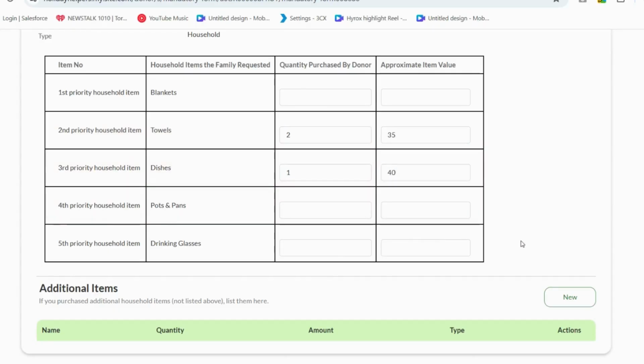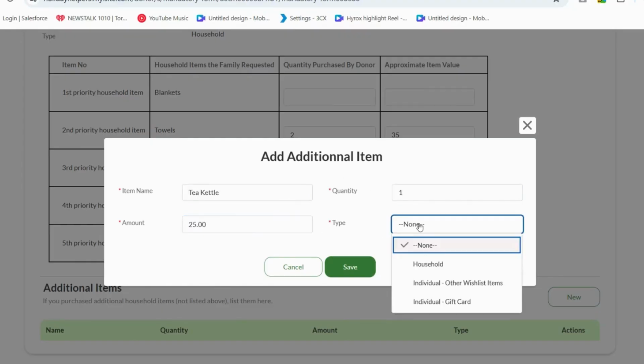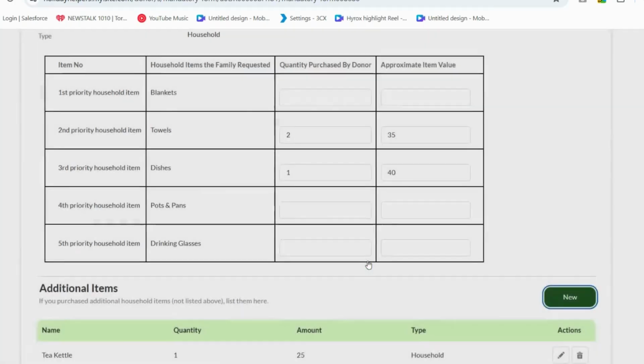And then that's it. If I ended up buying them something that wasn't on this top priority list, you're just going to look for the additional items section and click New. And here this pop-up box will open. I bought them a tea kettle. And 1 tea kettle, and it was $25. And I'm just going to make sure that's under the household list. And I'll just click Save. And you'll continue to do that for all the items that you've purchased.